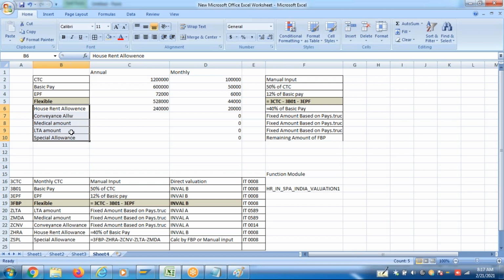For example, one employee may not require LTA, so he will not allocate LTA. One employee may require more house rent allowance, or he may not require house rent allowance because he is staying in his own accommodation. So different employees have different needs here.